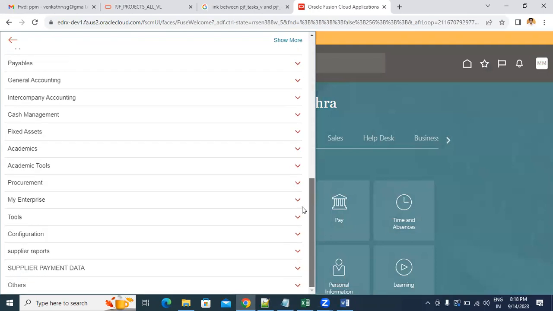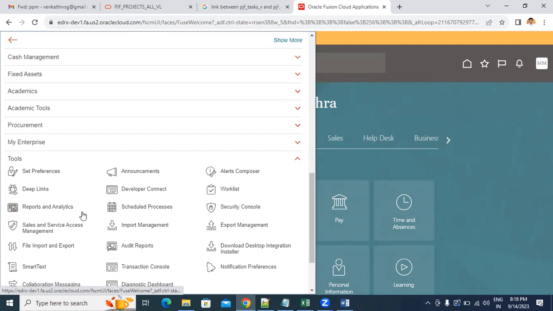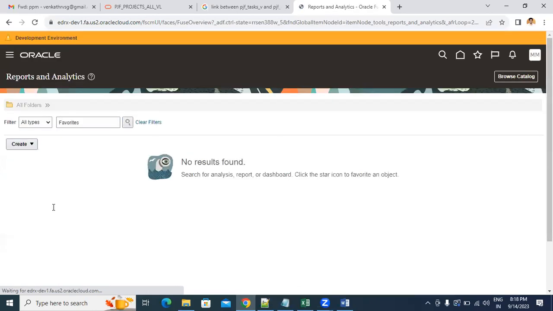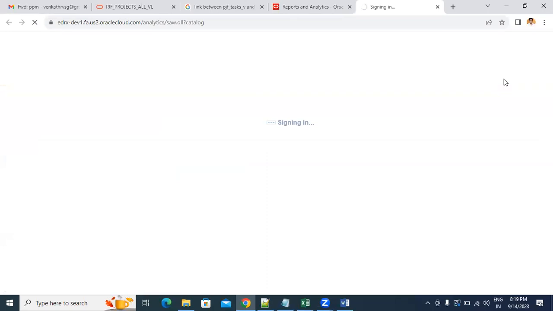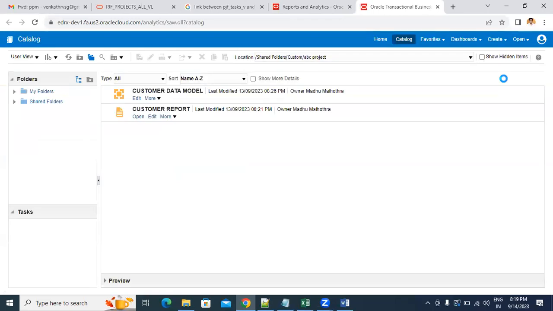Go to tools. Where is our report, in My Folder or Shared Folder? Did you remember at least our report name? My folder. Report name? Custom. Why? This is not a custom. Customer details report. Oh, it's customer related. This is our report. Click on it.